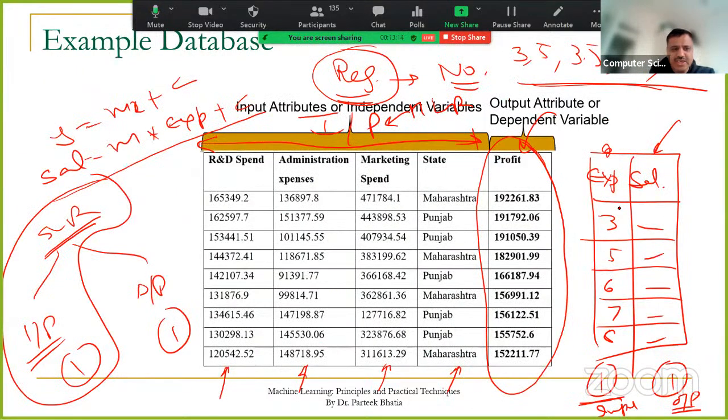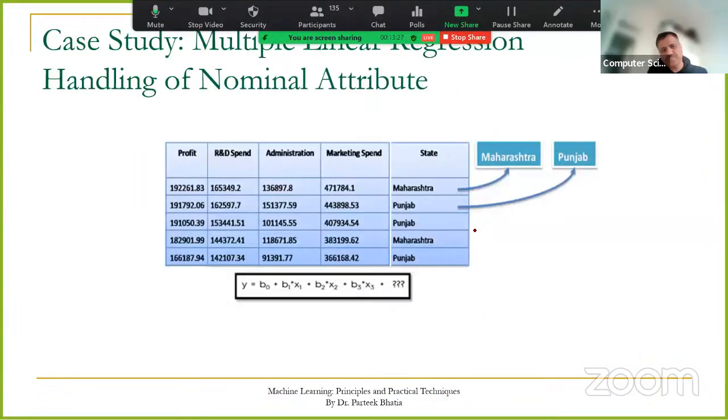So here you can see that this will become your x0, this will be your x1, this will be x2, x3, and so on. And finally, you have this profit as y. So in this particular equation, we have to predict profit. So profit will be y, b0 will be the constant, and we have b1 x1, b2 x2, b3 x3.